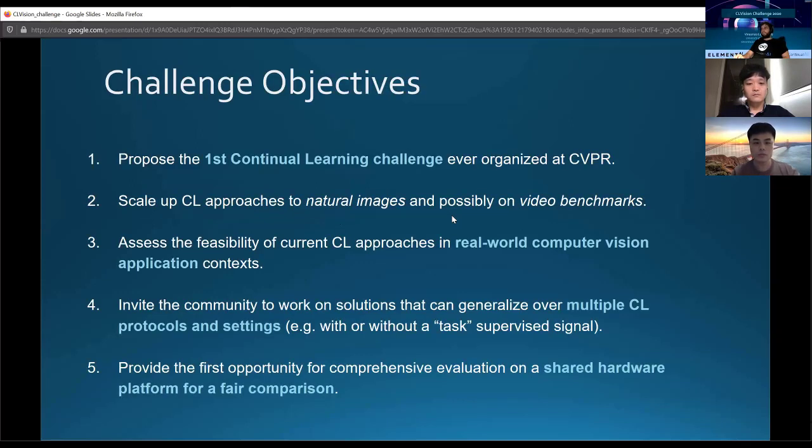So first of all, what were the challenge objectives? First of all, we would like to propose the first Continual Learning challenge ever organized at CVPR, so bear with us with possible mistakes that we introduced and possible misleading instructions, because it was the first experience also for us. And the idea was also to scale continual learning approaches to natural images and possibly video benchmarks.